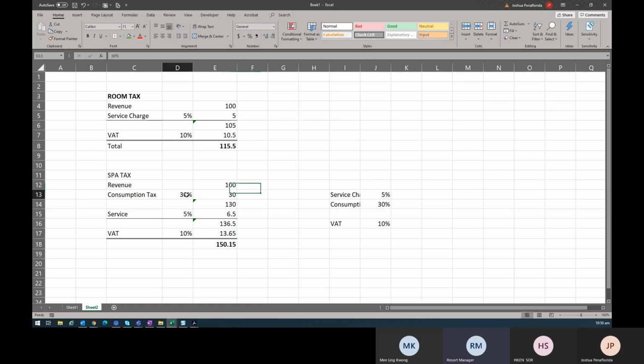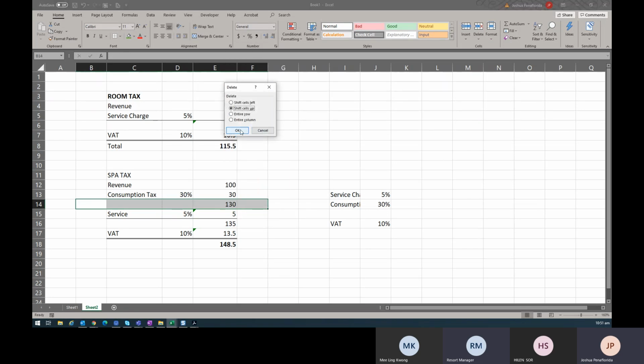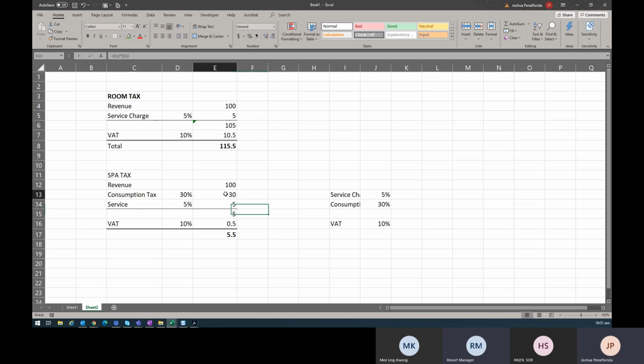The consumption tax is not included for the service charge calculation. So sorry, it's revenue plus consumption tax, and then service charge on revenue only, and then VAT on top of that whole bundle. Okay. So we don't have any subtotal. Both taxes are against the revenue, and subtotal for this one. And 10% would be added on the subtotal. Is this correct? The calculation is not correct, right? Yes, correct.